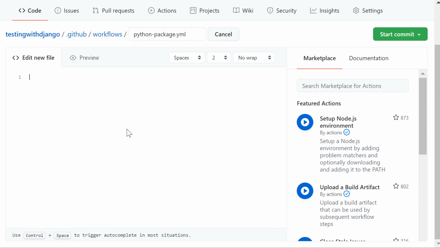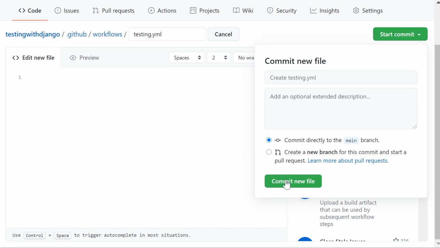Of course, you could build this manually in Visual Studio Code. So I'm just going to get rid of this. I'm just going to commit this page. I'm going to rename this testing, for example. And then I'm just going to commit this.